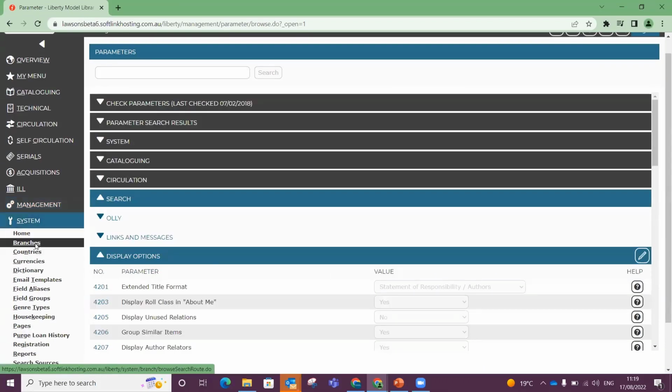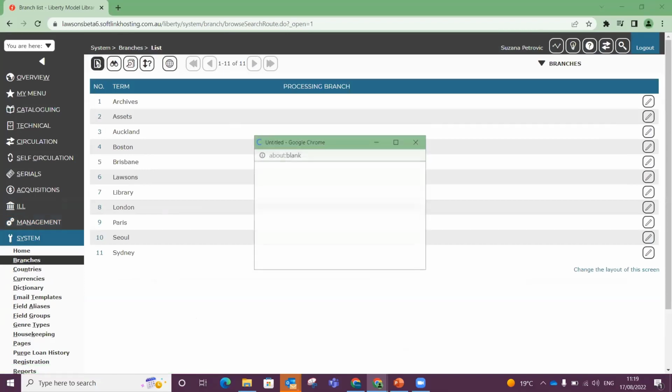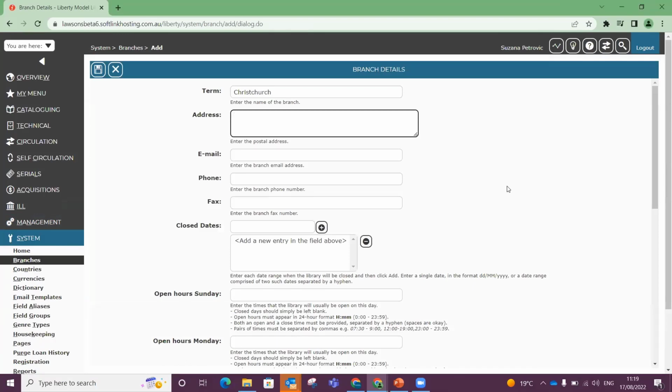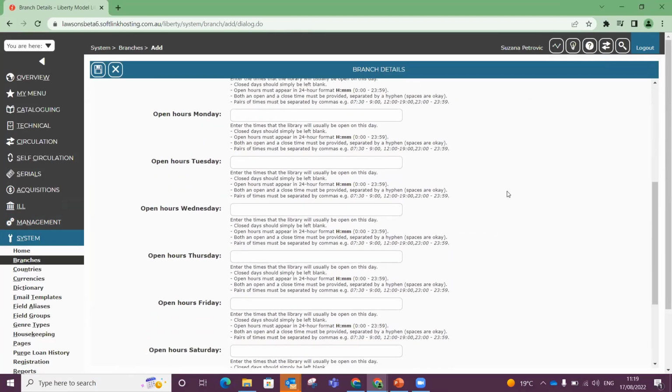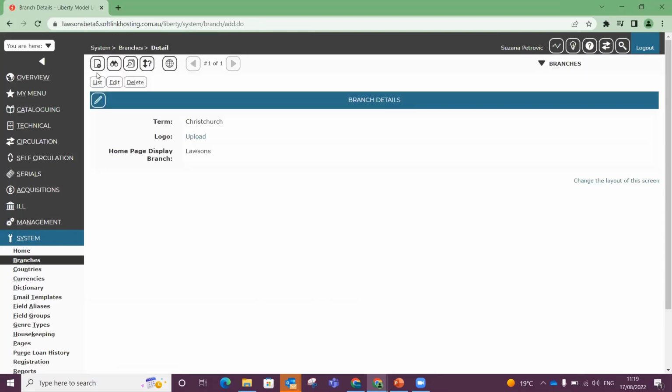So under system and branches, you can see here are the branches that I have set up. If I create a new branch, let's say I'm going to create a new branch called Christchurch, and I can add that in. This information will look familiar for the branch details, but right at the bottom here, what I'm able to do is choose a home page display branch. So in this instance, I'm going to choose Lawson's. Once I've done that and clicked on Save, you can see that I've created a brand new branch called Christchurch, and it's going to display exactly the same homepage details as the branch Lawson's.